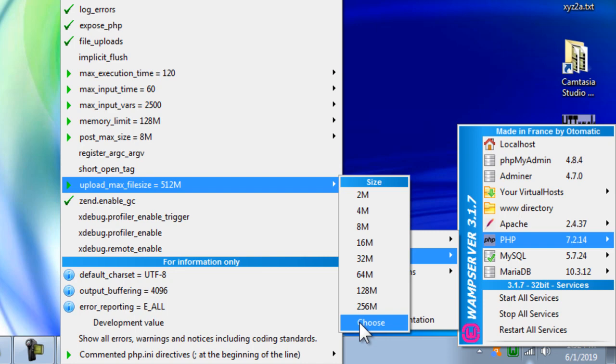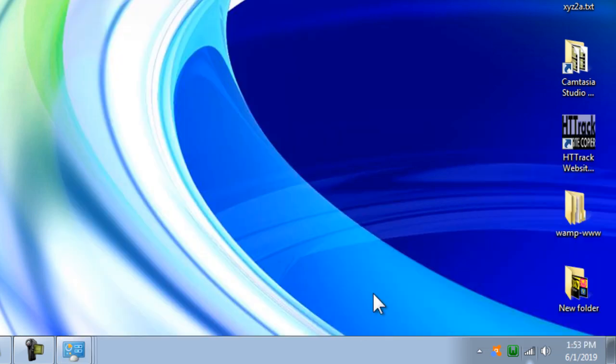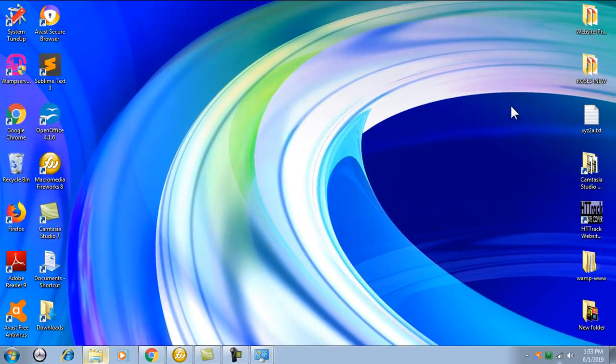But there's no need to go up to a ridiculous size, just whatever size you need to upload your backed up websites. So you might find 256 or 128 is big enough. And I think that fairly well wraps it up.